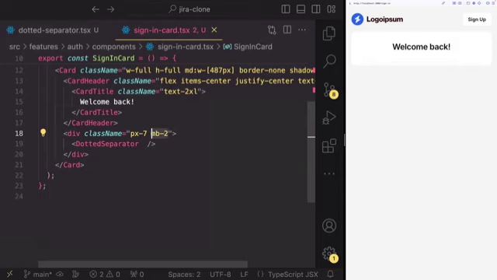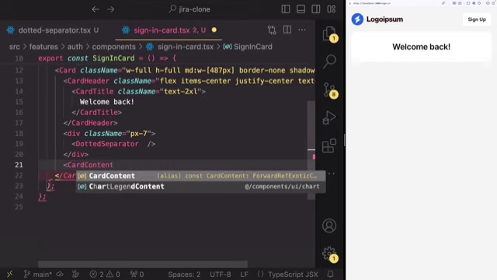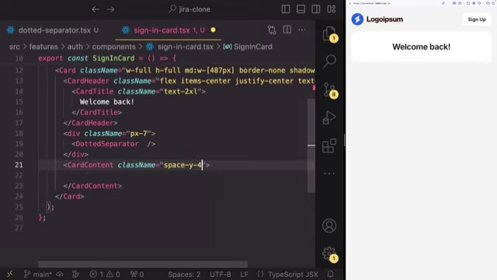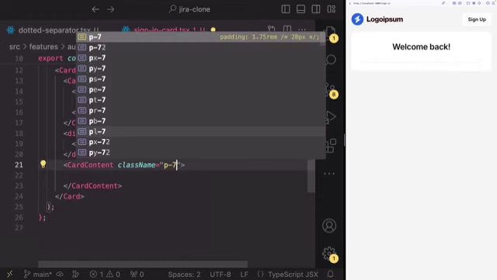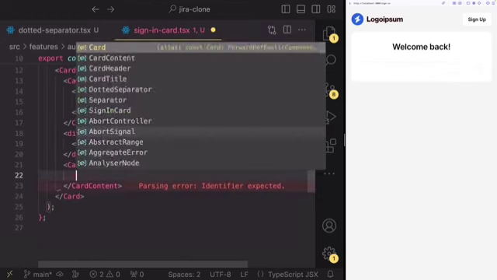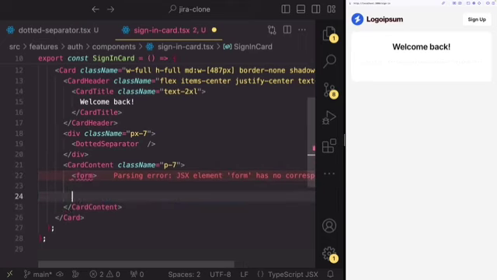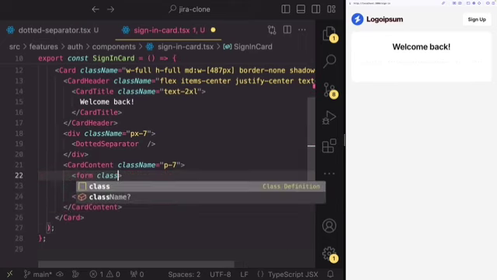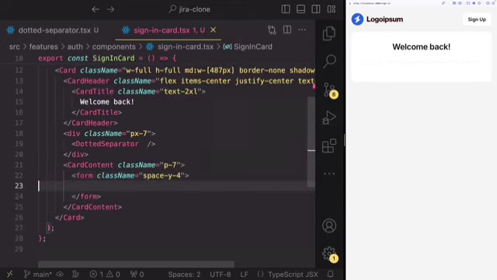So I'm just going to leave this at px of 7 here, like that. Below that, I'm going to add a card content here. I'm going to give the card content a class name, space y4, like this. My apologies, I'm going to give it a padding of 7, actually. And then I'm going to add a form element, which will have a class name, space y4, like this.